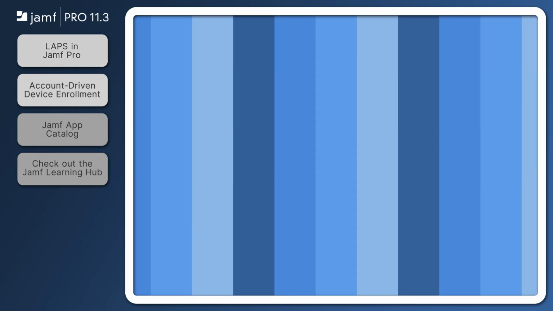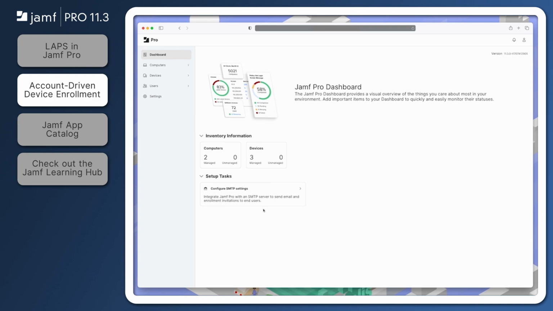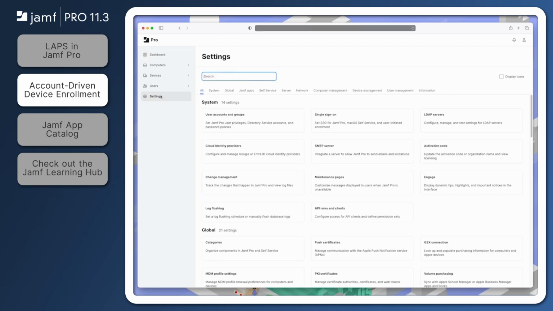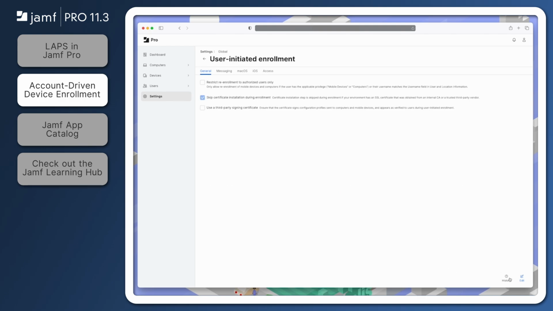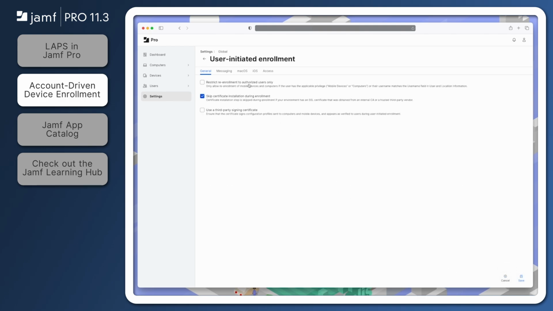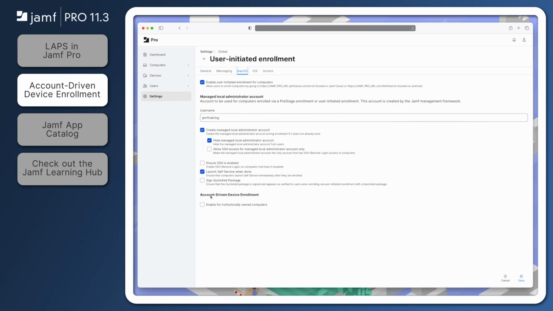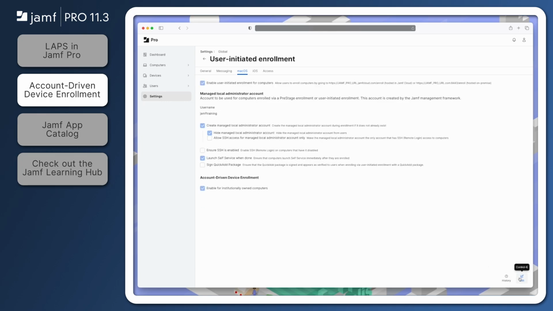The release of Jamf Pro 11.3 brings account-driven device enrollment to computers, greatly simplifying the enrollment experience and enabling supervision for computers enrolled without a pre-stage enrollment. To enable account-driven device enrollment for computers, from the Jamf Pro dashboard, click Settings in the sidebar. In the Global section, click User-Initiated Enrollment, then click Edit. Under the macOS tab, find Account-Driven Device Enrollment and select the Enable for Institutionally Owned Computers checkbox. Click Save, and Account-Driven Device Enrollment will be enabled.